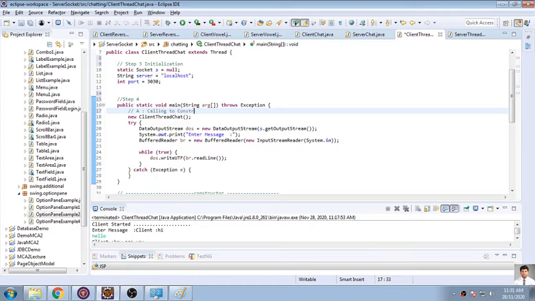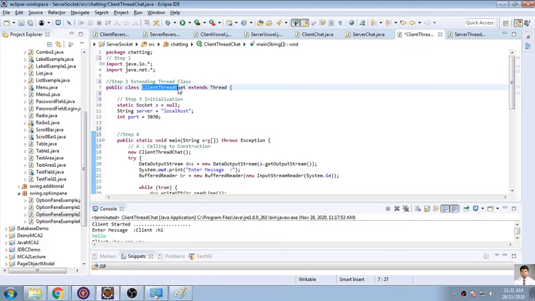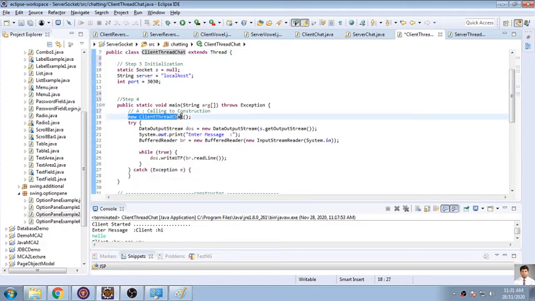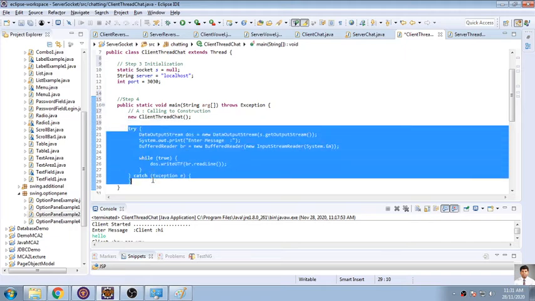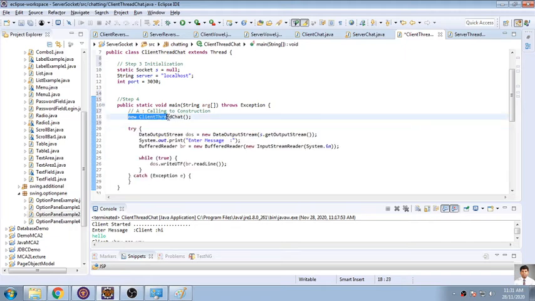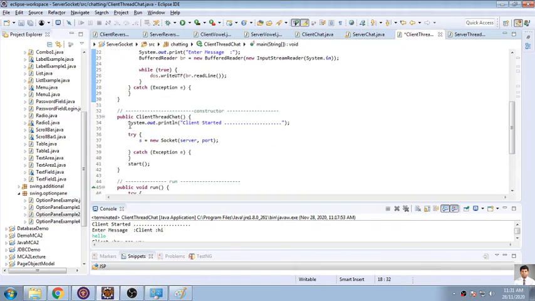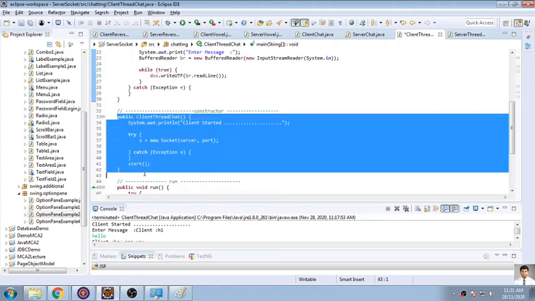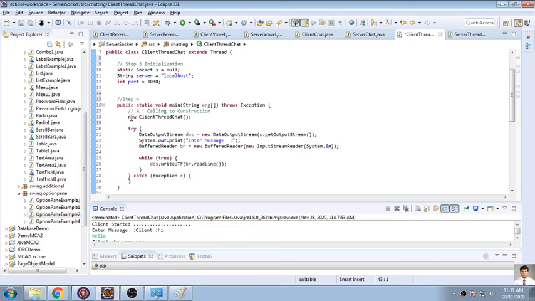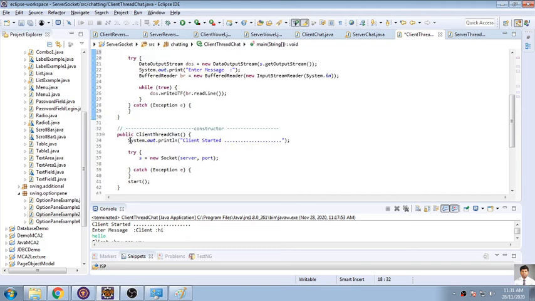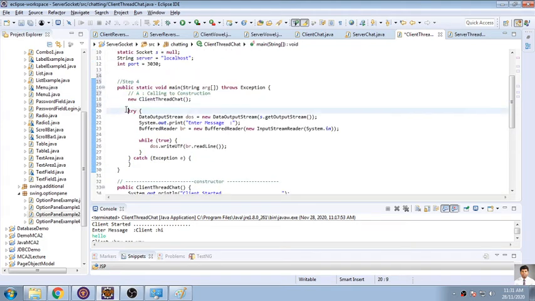And how are you calling it? You are just giving the new keyword and the name of the class. So this is the name of the class, that is chat thread. So this constructor will be called. Parallelly this will be executed. So immediately after calling the constructor we are writing something in the constructor like this. And parallelly, whenever the control comes back, it will be running some code.